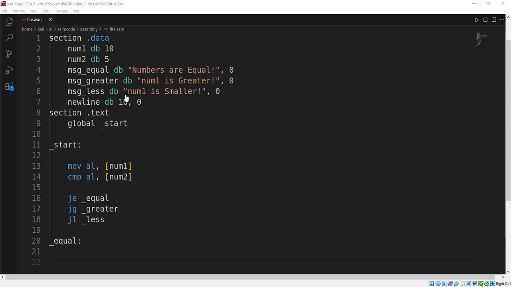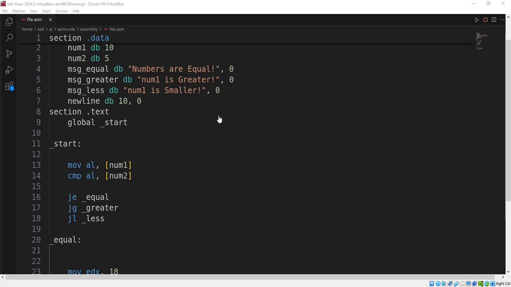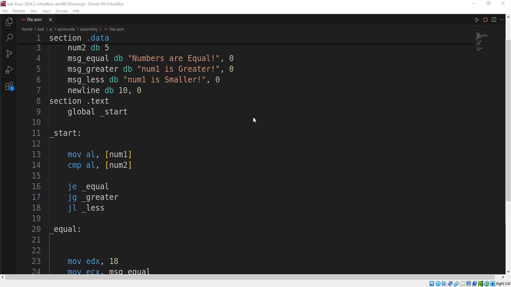Print numbers are equal using system call. Message length. Address of message in memory. File descriptor, stdout equals 1. System call number for sys_write. Call Linux kernel to print message. Jump to exit program.